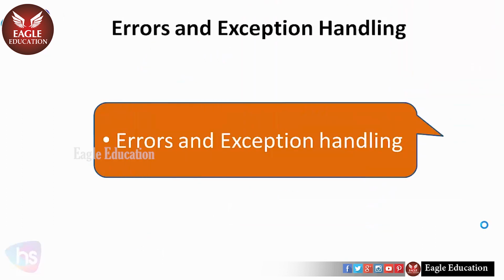And here, errors and exception handling. This is a pretty important and interesting topic: how to handle errors, whether simple or major, it doesn't matter. You will learn how to handle errors and catch exceptions, and if an exception is caught, how to send a proper message to the end user.